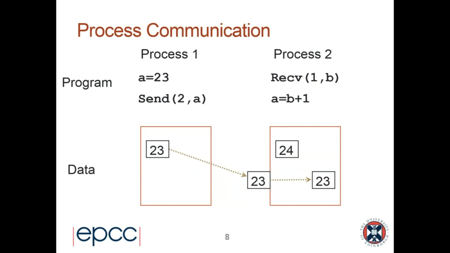The other thing you can't ask is, what line is my program on? Because process one and process two are running independently, they can be at completely different lines in their programs. So we'll see that makes debugging message passing programs slightly challenging.